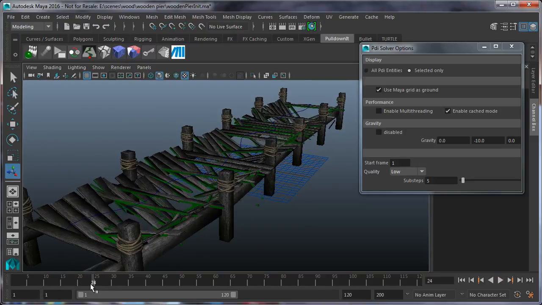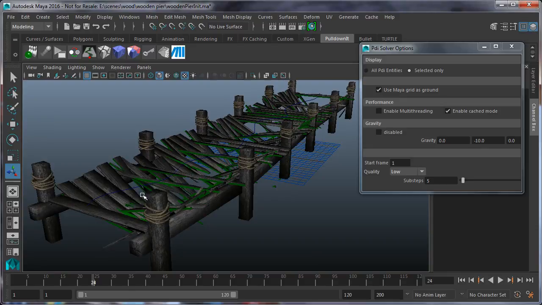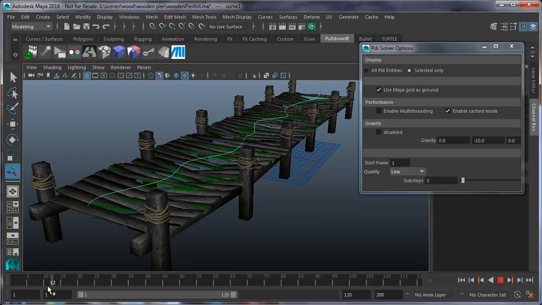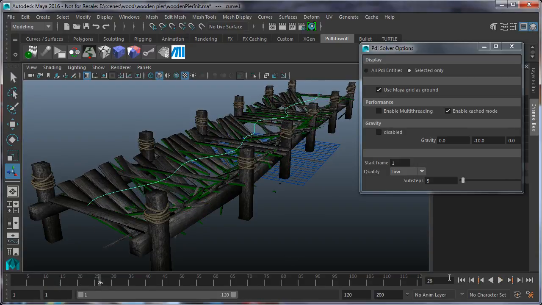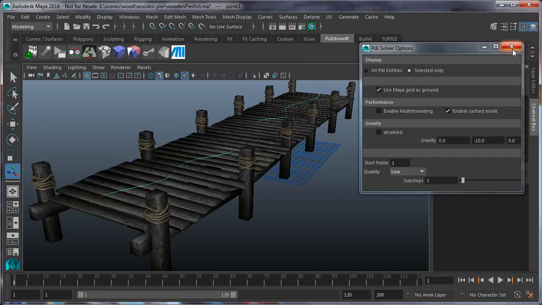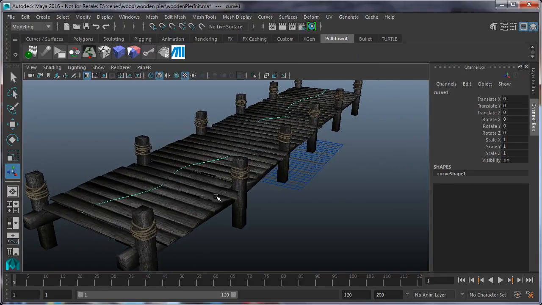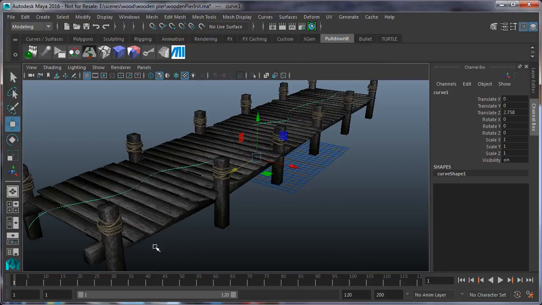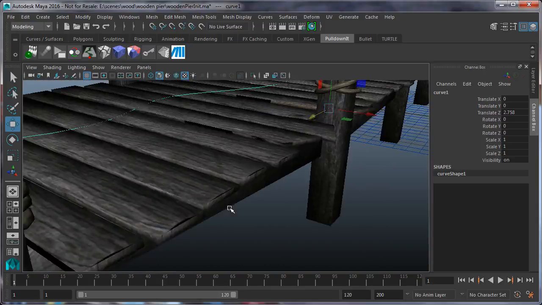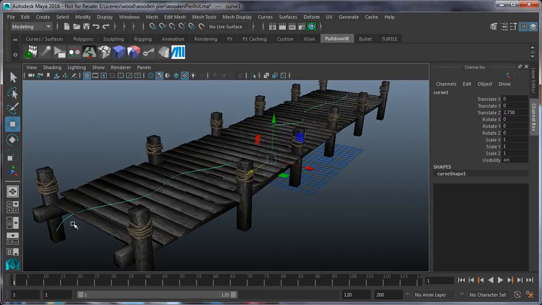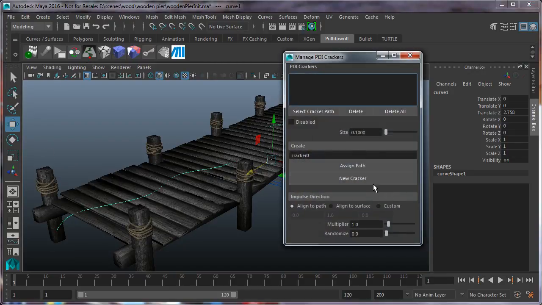dynamics, but what we want is breaking the deck progressively along this path. So we still have to do another thing, which is creating a cracker object. Another thing I want to do is moving the path a little, so it starts a little before the deck. Okay, you are going to see why now.